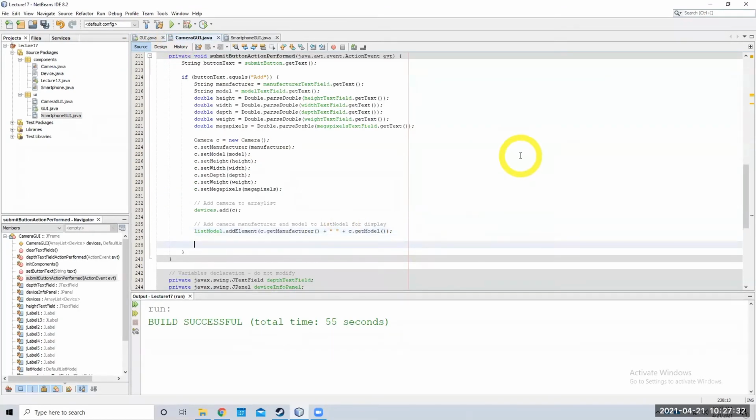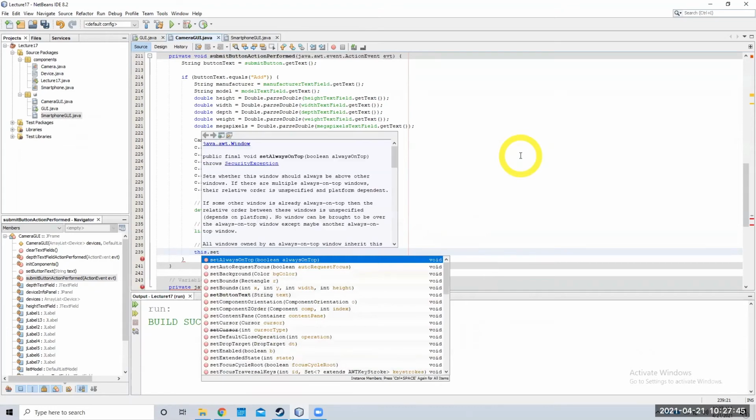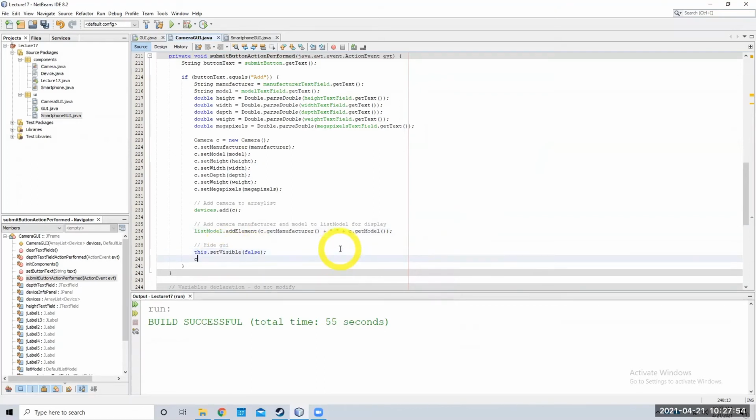So to hide this GUI, I want to reference this. So whatever this is the GUI, this class dot set visible to false. After I add the element, I want to set the visibility of this GUI to false. I also want to clear the text fields, just because I feel like it.